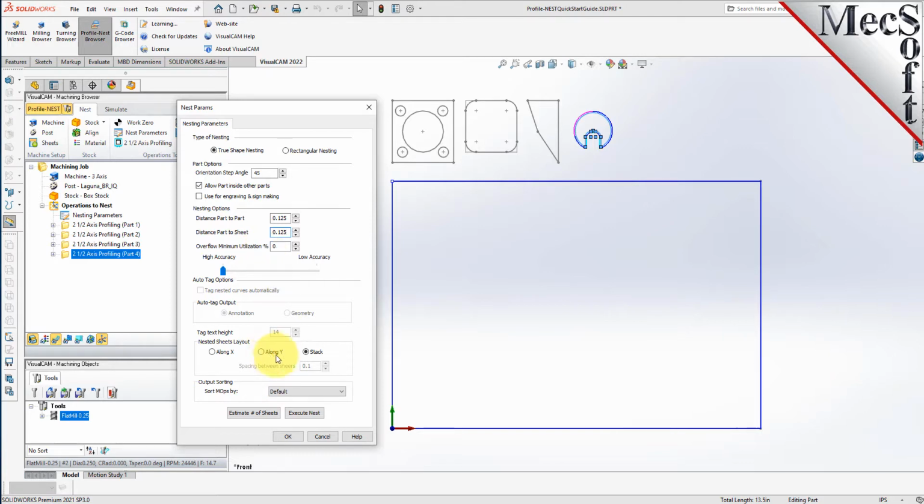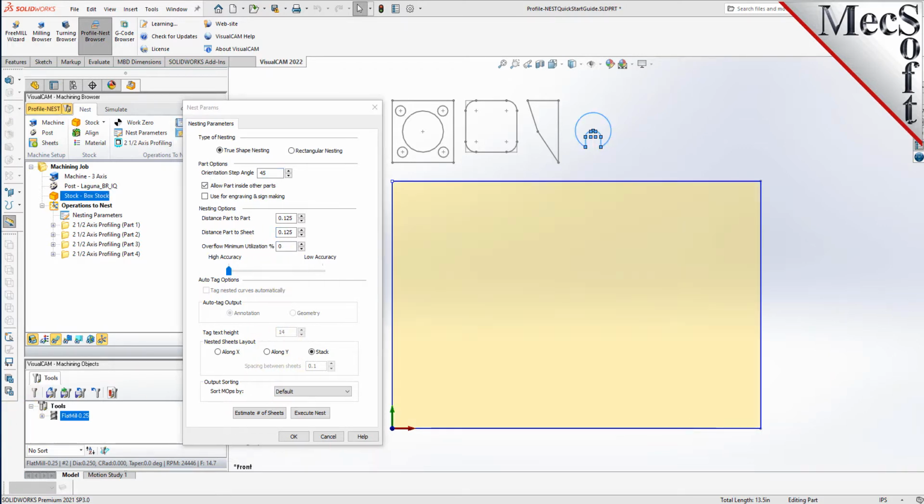And we'll leave our overflow minimum utilization set to 0. And we won't do any tagging, and we'll use a stack nesting sheet for the layout. So the sheets are going to be stacked on top of one another. You could also align them along the X direction or along the Y direction.